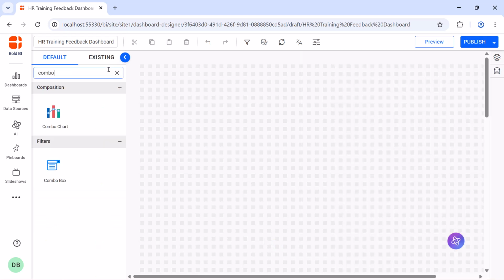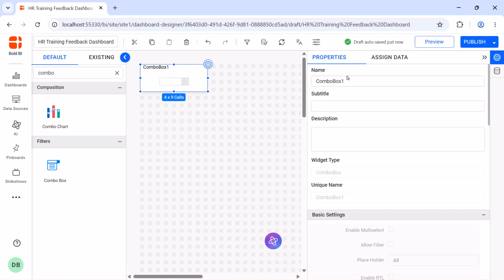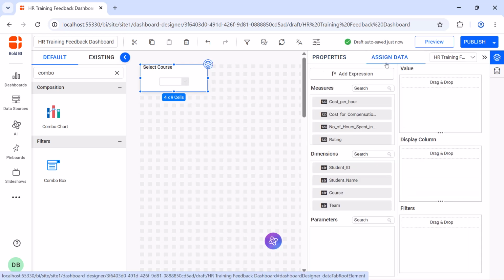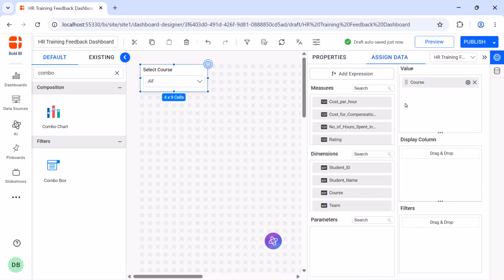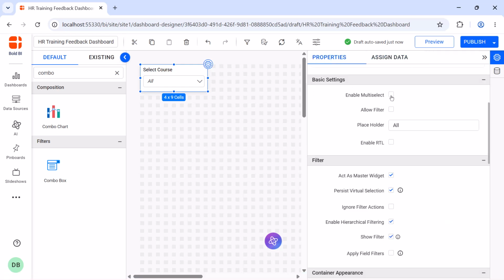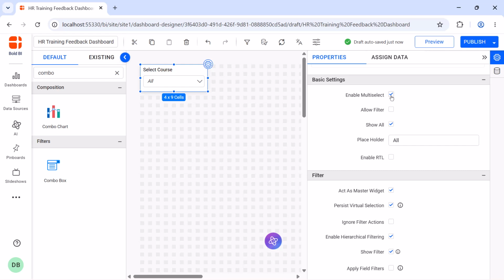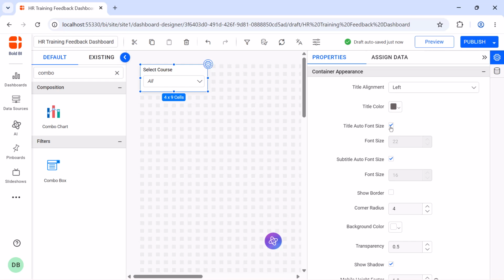Add a combo box and name it Select Course. Add the course to the Values section. In the Basic Settings section, enable Multi-Select and click Allow Filter. In the Filter section, disable Persist Virtual Selection. Under Container Appearance, set the font size.